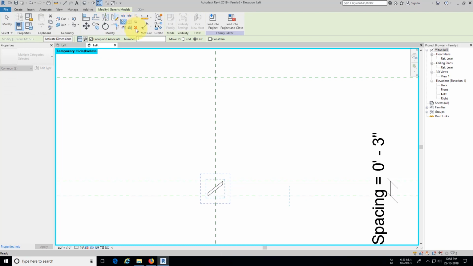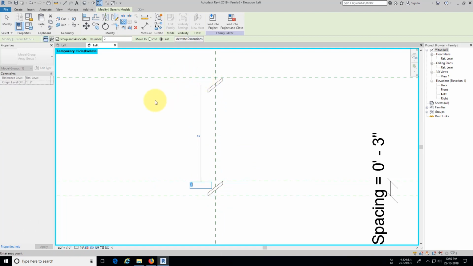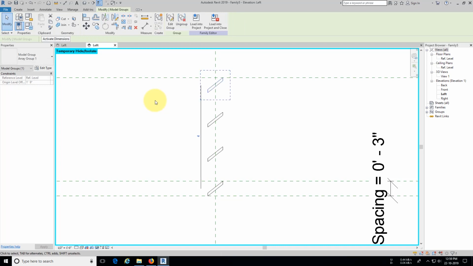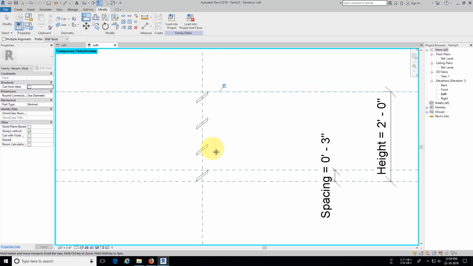Let's create an array of this family. Use Array tool and do it as shown. I'm going with 4 for the reference. We are going to edit this later with parameters. Align the family to the reference plane and lock it as shown.